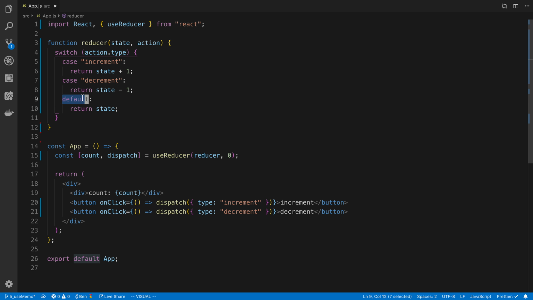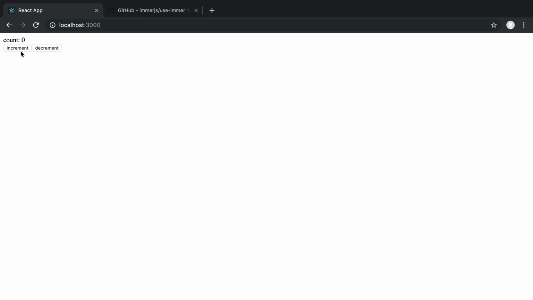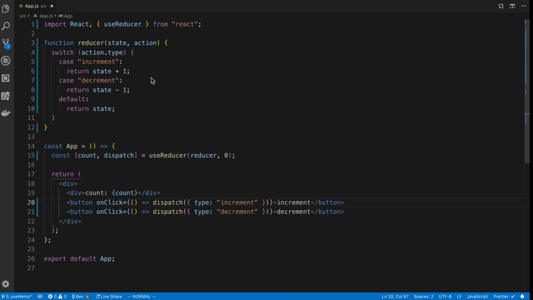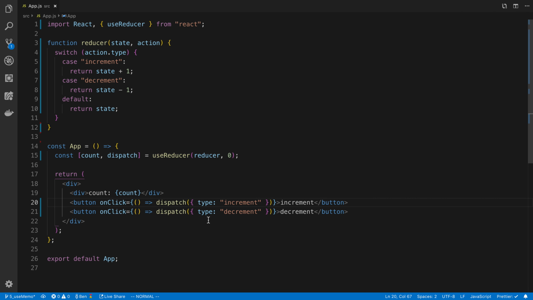And default is whenever the action is not an increment or decrement, the default thing we should do is just return the state. So let's see what happens when we do this. Now we're going to see as I increment and decrement, the state changes. So we basically are listening for these actions that are being dispatched. So this is what you'd call an action. And the different types, we react to them in different ways.